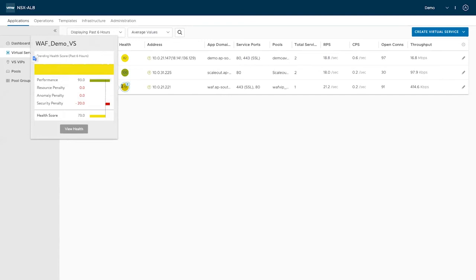If there's any contention with CPU, memory, or storage, it will show you that. Anomalies: based on time-based data, it will show you if there have been any spikes in traffic or dips in performance along the way, and based on that, reduce the score accordingly. Then we have the security penalty. If we see that there's a DDoS attack happening, or if someone is using unencrypted traffic, then it will also show you on the health score itself.